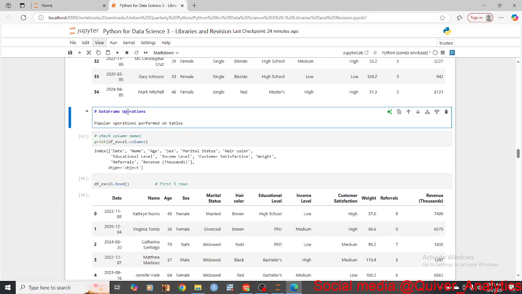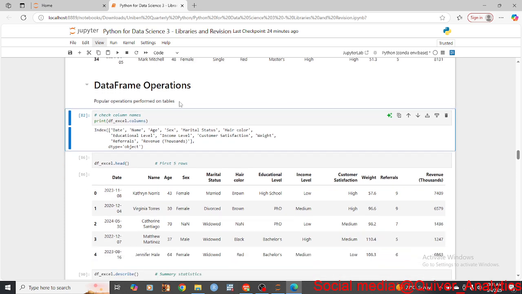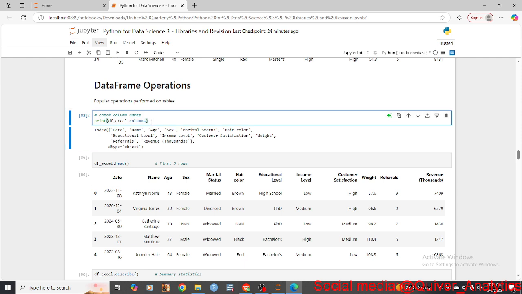All right, so now data frame operations. These are popular operations performed on tables. So we want to check the column names.